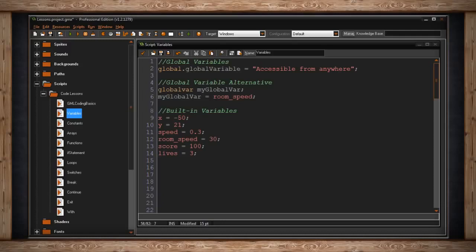GameMaker also has score and lives and a whole slew of others, which you can check out within the help manual. It's important to familiarize yourself with these variables because some of them you'll use on a regular basis. And for the ones you don't use on a regular basis, you want to remember them anyway so you don't accidentally, or at least try to, create one of your own variables with the same name. Remember, variables have to be unique from each other.